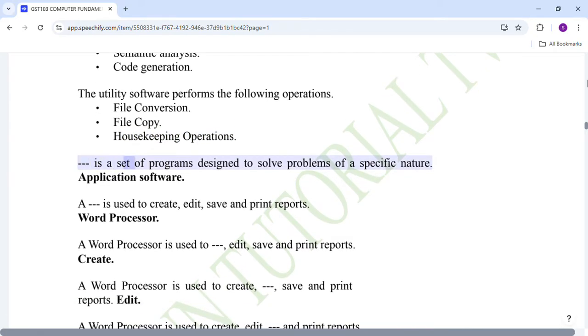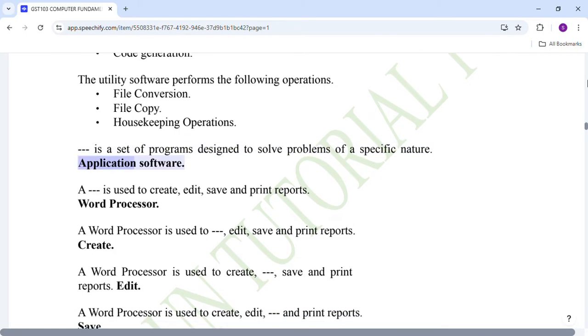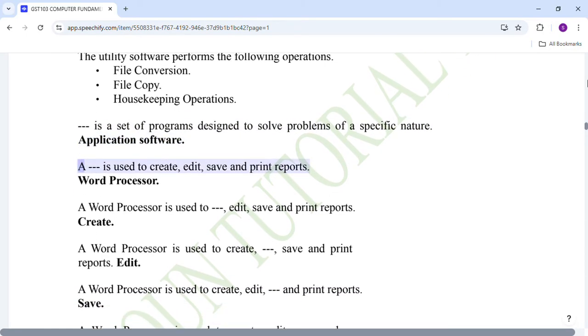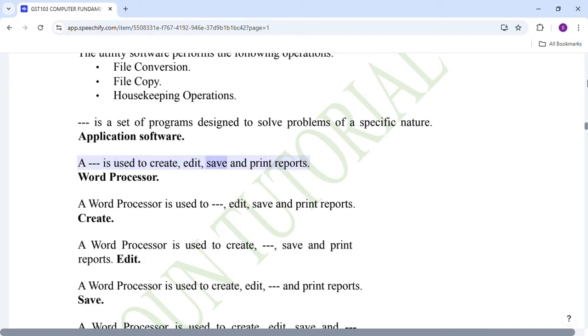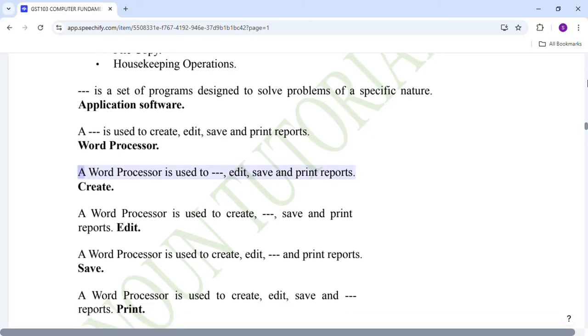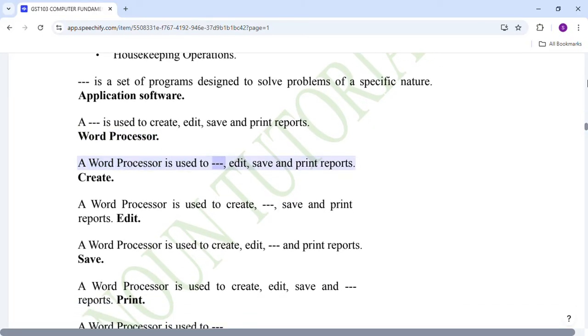Dash is a set of programs designed to solve problems of a specific nature. Application software. A dash is used to create, edit, save, and print reports. Word processor. A word processor is used to dash, edit, save and print reports.